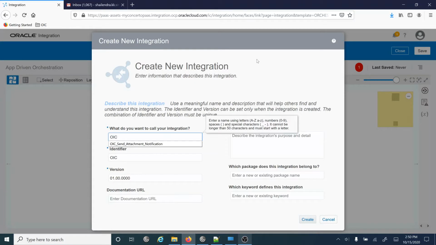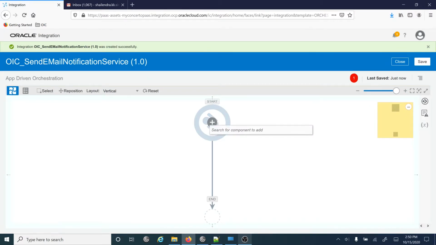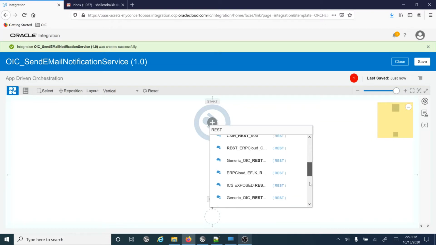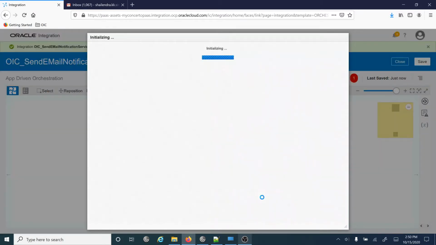I will give the name like OIC_send email notification. I will give this name service, then click on the create. You will get this screen. So here we need to add the endpoint. For that I will select the REST endpoint, example REST endpoint, and will configure this.